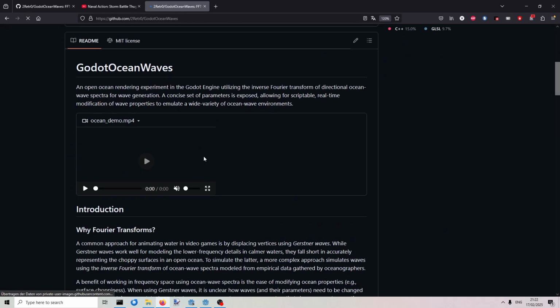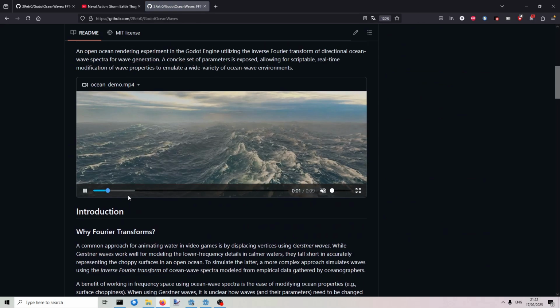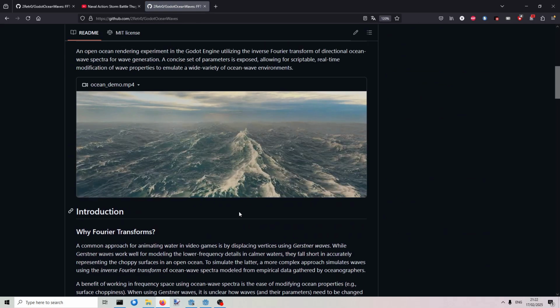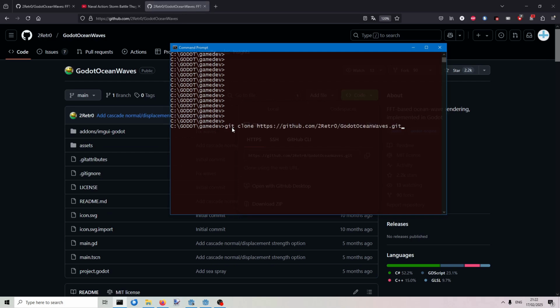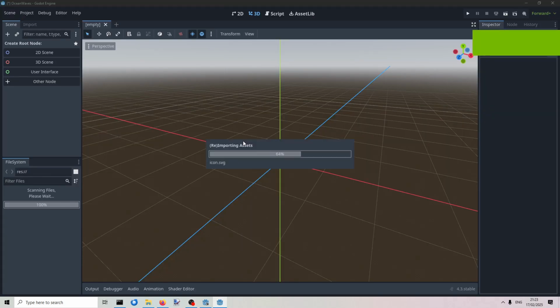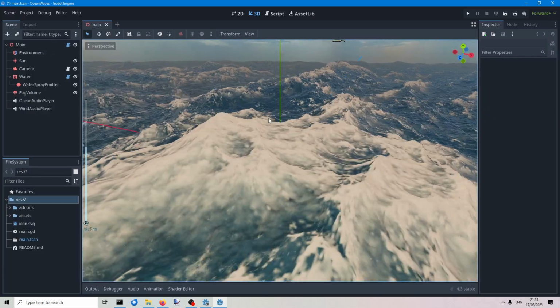Look at this, there's this cool ocean thingy, man. I think I gotta use this. Yeah, this looks juicy. So yeah, cloned it and then started it with Godot, which only takes a second, as we all know. And then there it was.